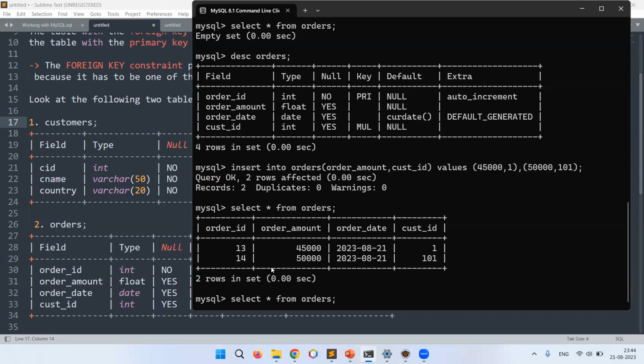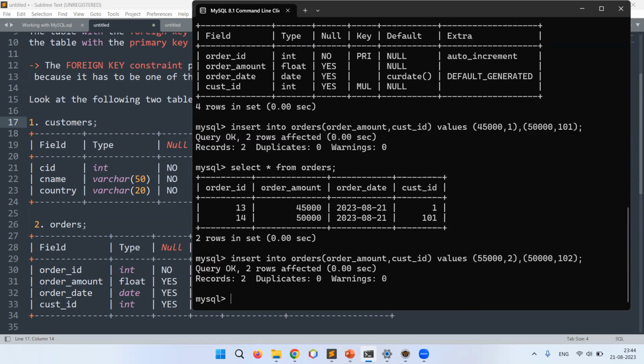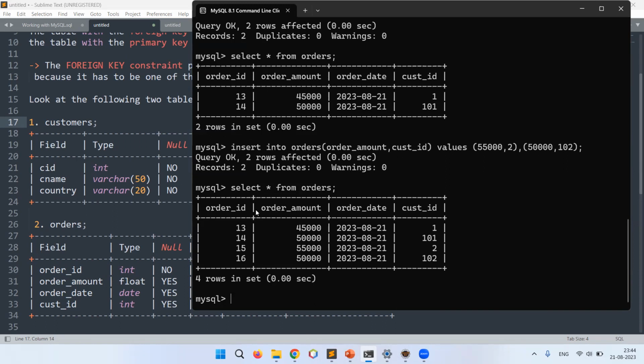So if you insert, it is going to be 15 actually. So now let me insert into my orders table, insert into orders, and here let's say it is 55,000 and here it's going to be let's say 2 and it's going to be 102. These are also valid because customer ID 2 and customer ID 102 are available actually. So now you can see select star from orders. So 13, 14, 15, 16, right?